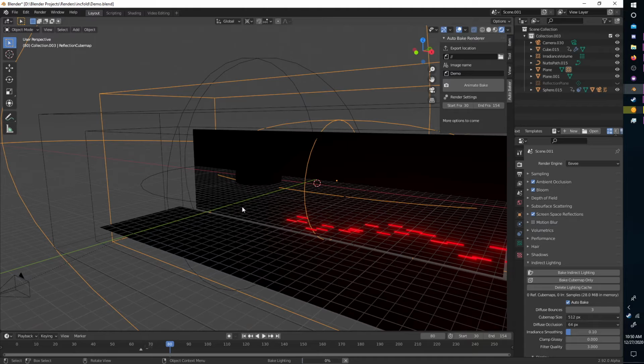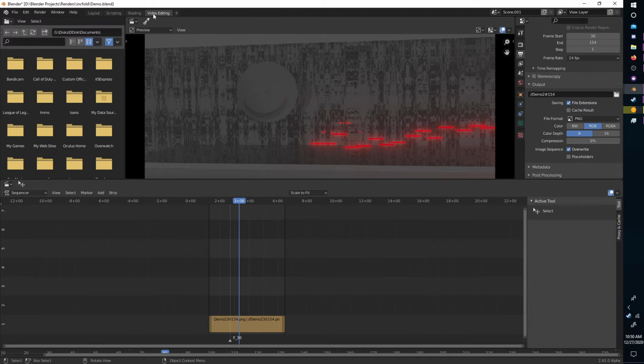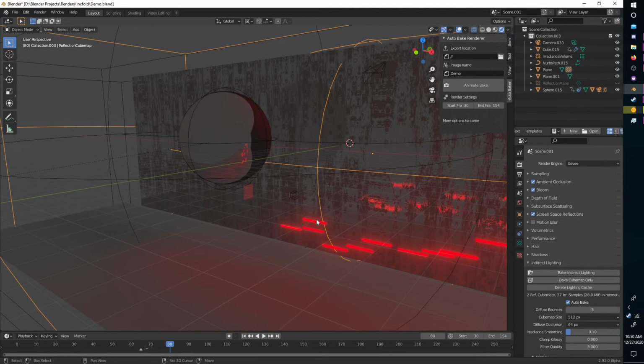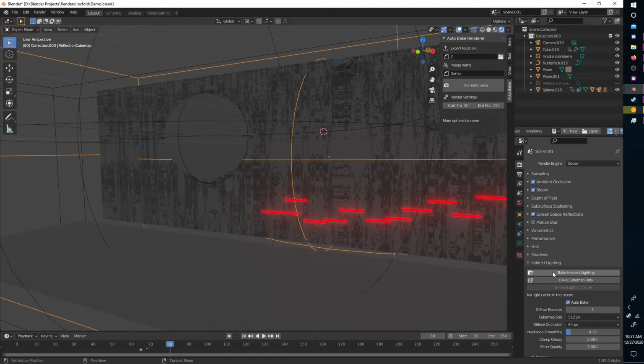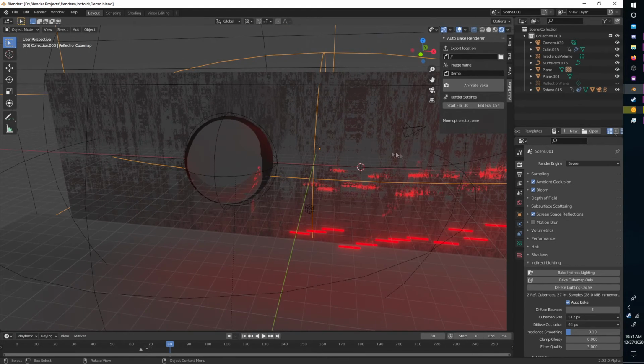So let me just go ahead and show you real quick what this really does. For instance, when we don't have the lighting cache, this is your image. This is what renders out. And you have to bake the lighting, right? And then you can render the image. And so it does this for every frame. And that is what this add-on does.